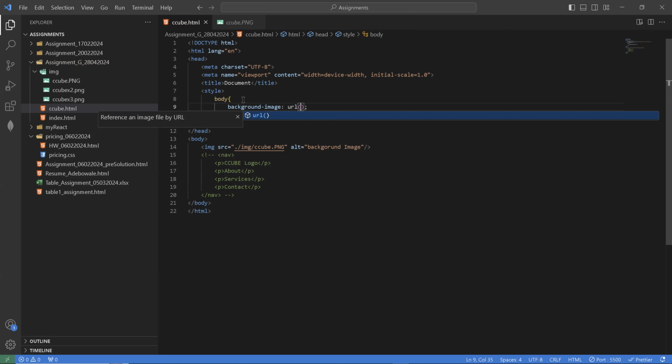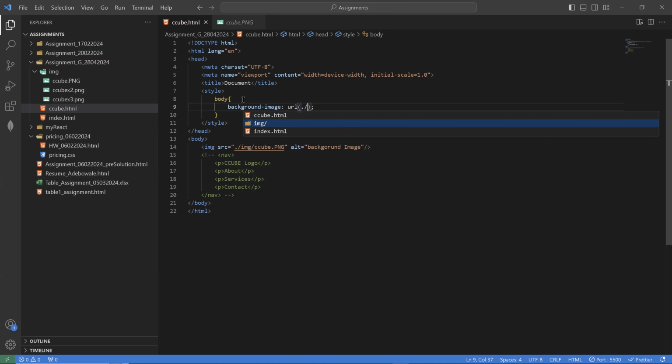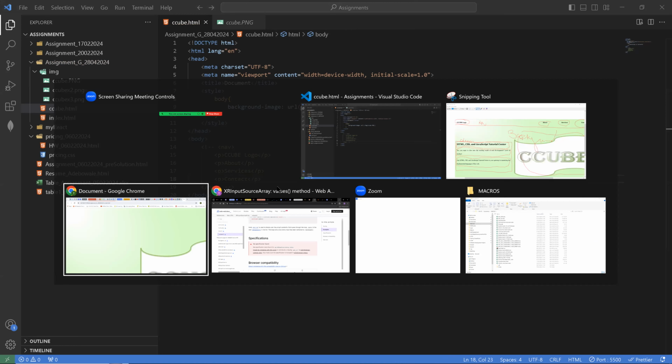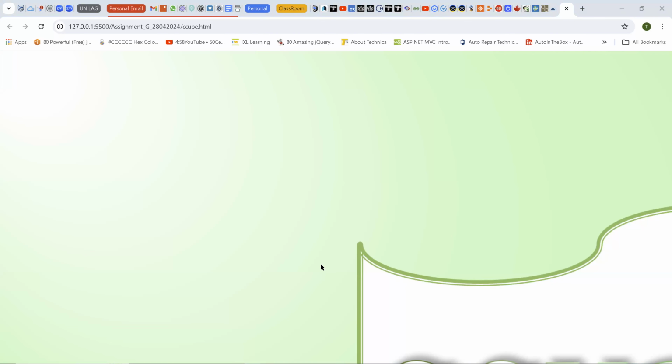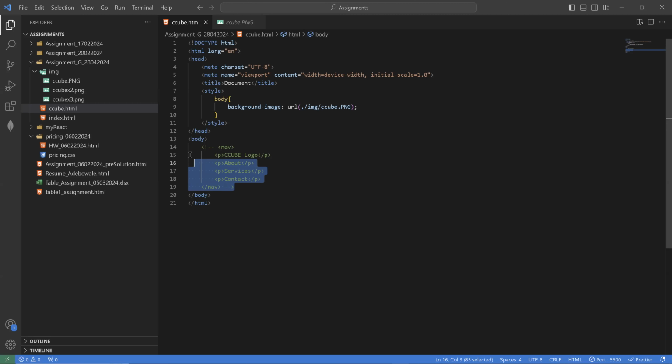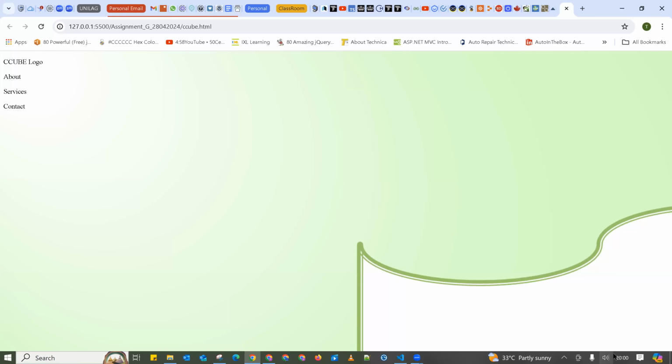Open brackets, then the name of the image. So let me just remove this one totally. Okay, Mary is back. So now let's go back to our output. Now we have our background. Now let me put back this nav element to see the difference between that image that we did first and this one.